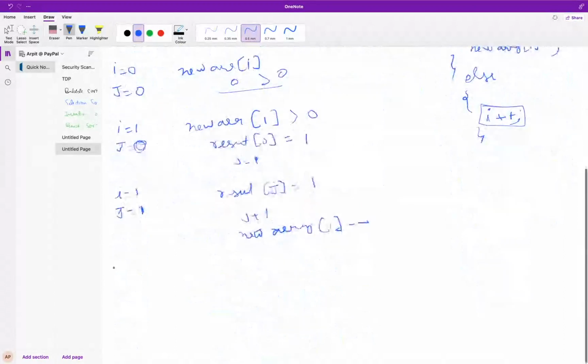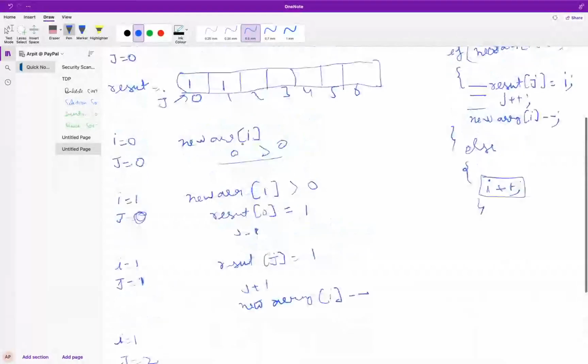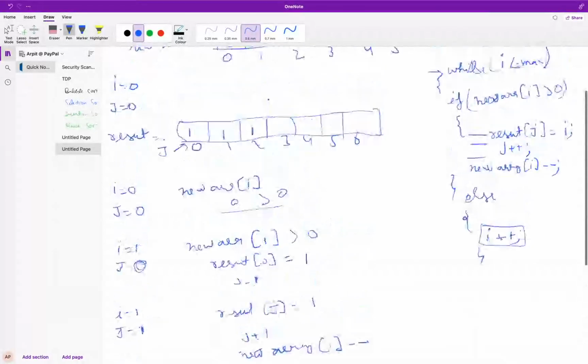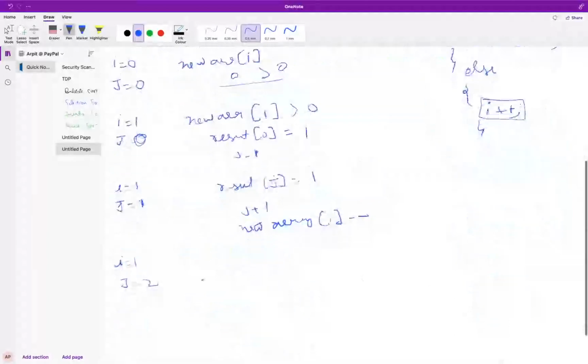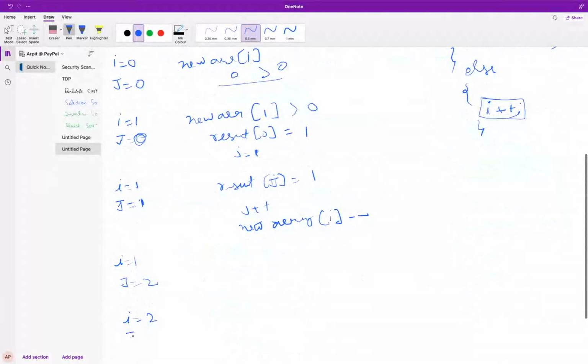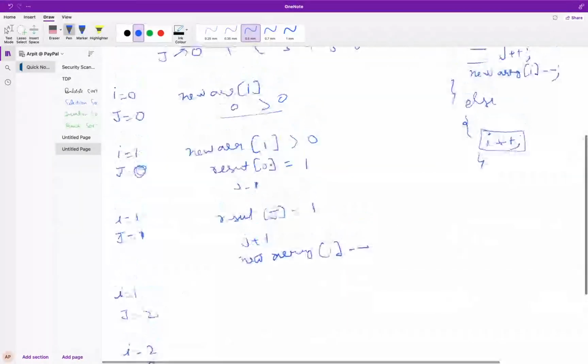Same goes for again I is equal to 1, j is equal to 2. Same thing will happen here also. J will take again 1 and this 1 will become 0. Right? Now this condition will fail. New array I greater than 0, it will fail. It will increment I plus plus. So now what will happen? I is equal to 2 and j is equal to 3.